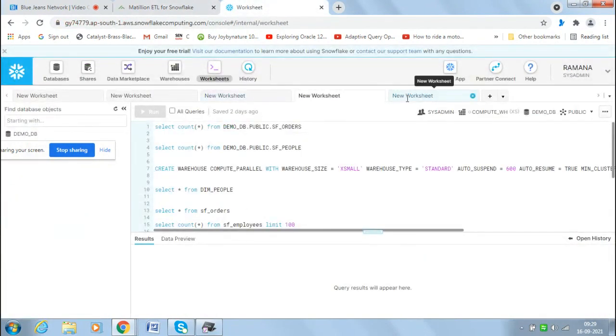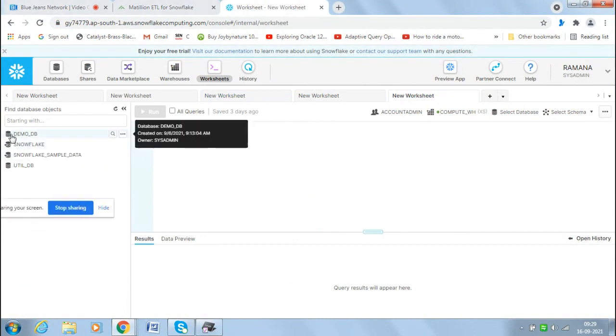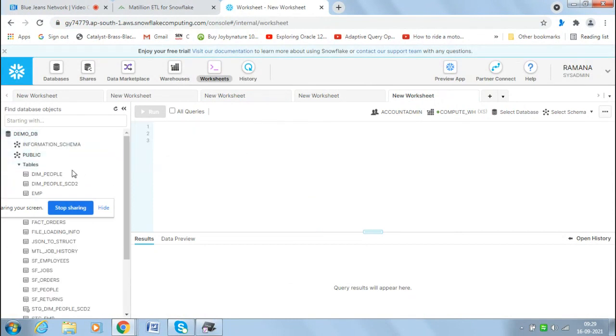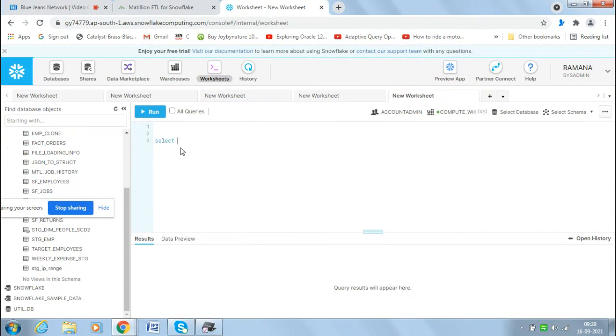Now just do refresh here on the demo screen. Expand your demo DB, public. Then search for IP range. Scroll to the bottom, it will be at the bottom. Stage IP range, it is there. Right click, and query it.